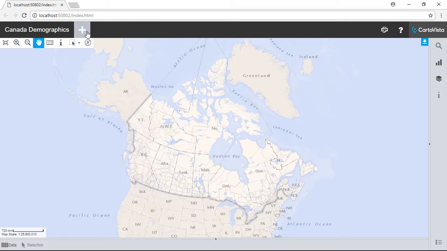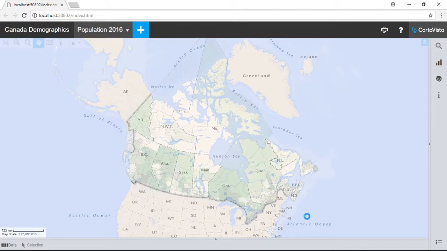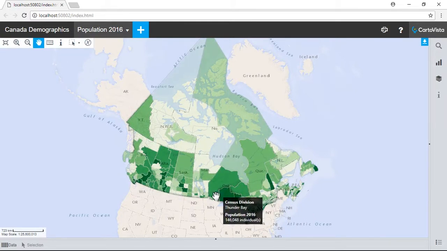Create a thematic analysis on the fly. When you roll over, this data is also displayed in the data tip.